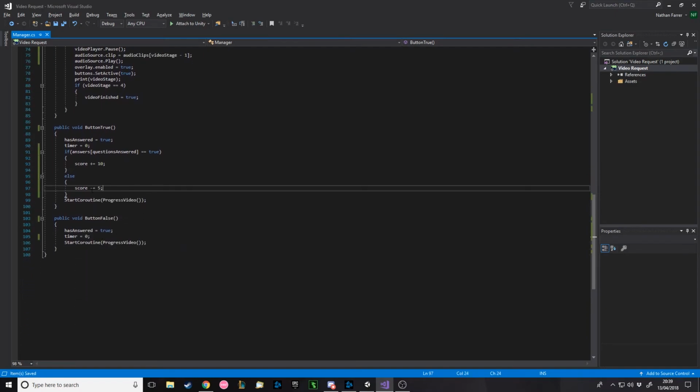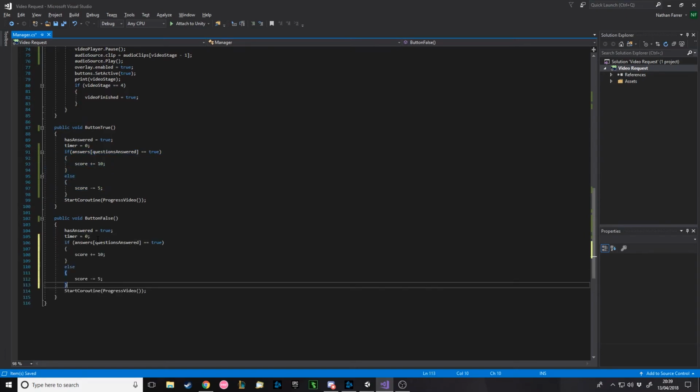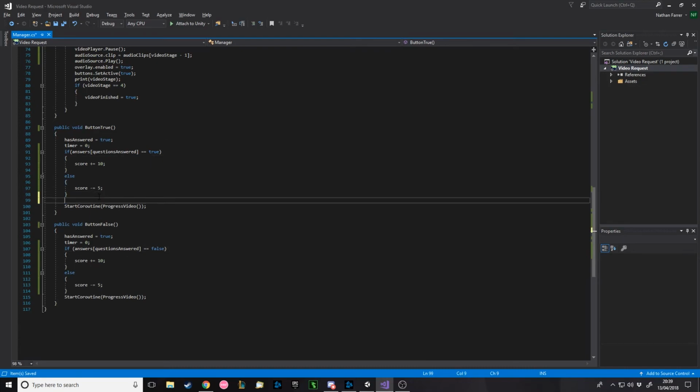And then down for button false, we can just copy this, to be honest. So after timer, and change this to false. Now what that's doing is it's saying, is the answer we're checking equal to the button we've pressed, because this is the false button, so it's checking if it's false, and this is the true button, checking if it's true. The only other thing you have to do is after you've done all this check, you also need to increment the questions answered plus plus, so that when it comes around again, it's onto the next question.